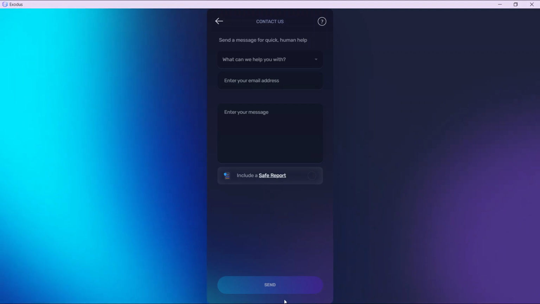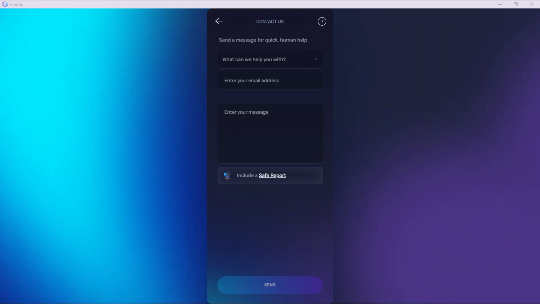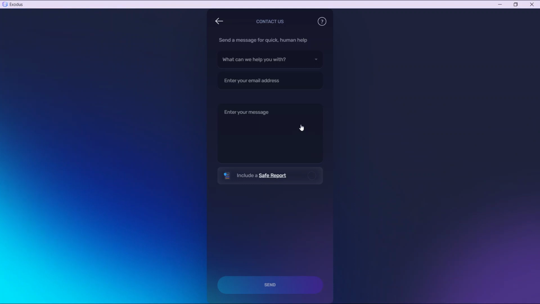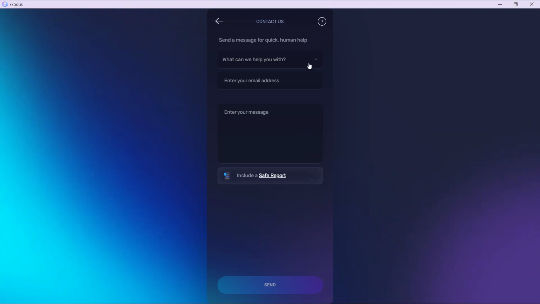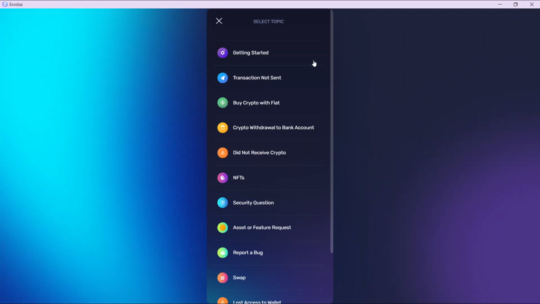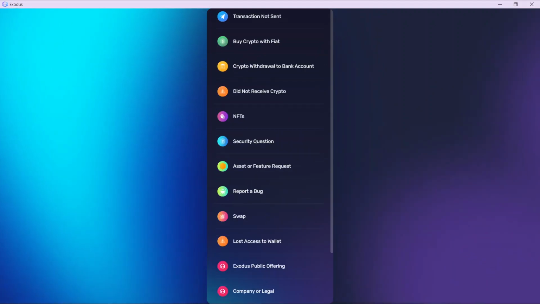So this is pretty much how you can contact Exodus support. So for whatever reason that you have, just go ahead and state it there. As you can see from the what can we help you with tab, there are a wide variety of options in here, like transaction issues, buy crypto with fiat, crypto withdrawal to bank account, did not receive crypto, whatever you want.